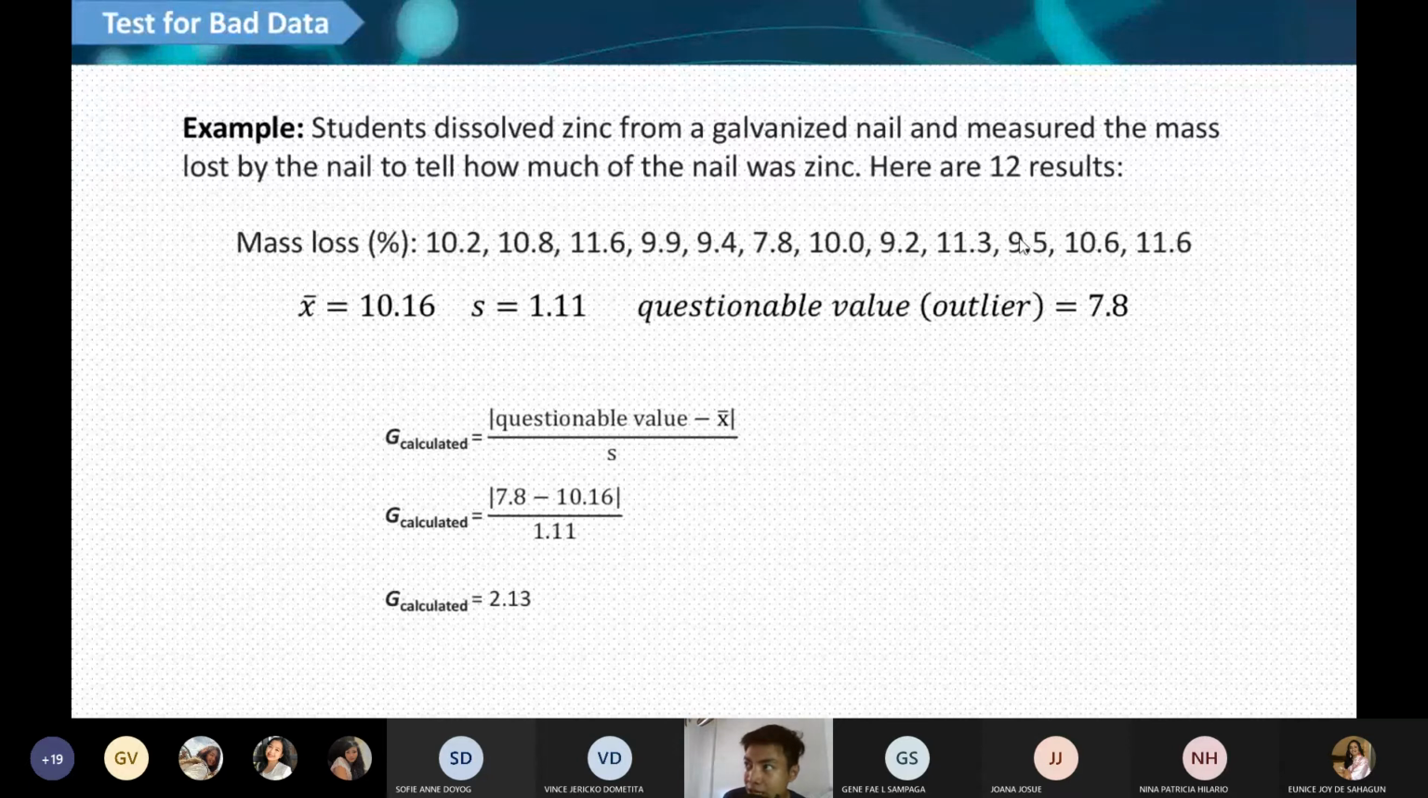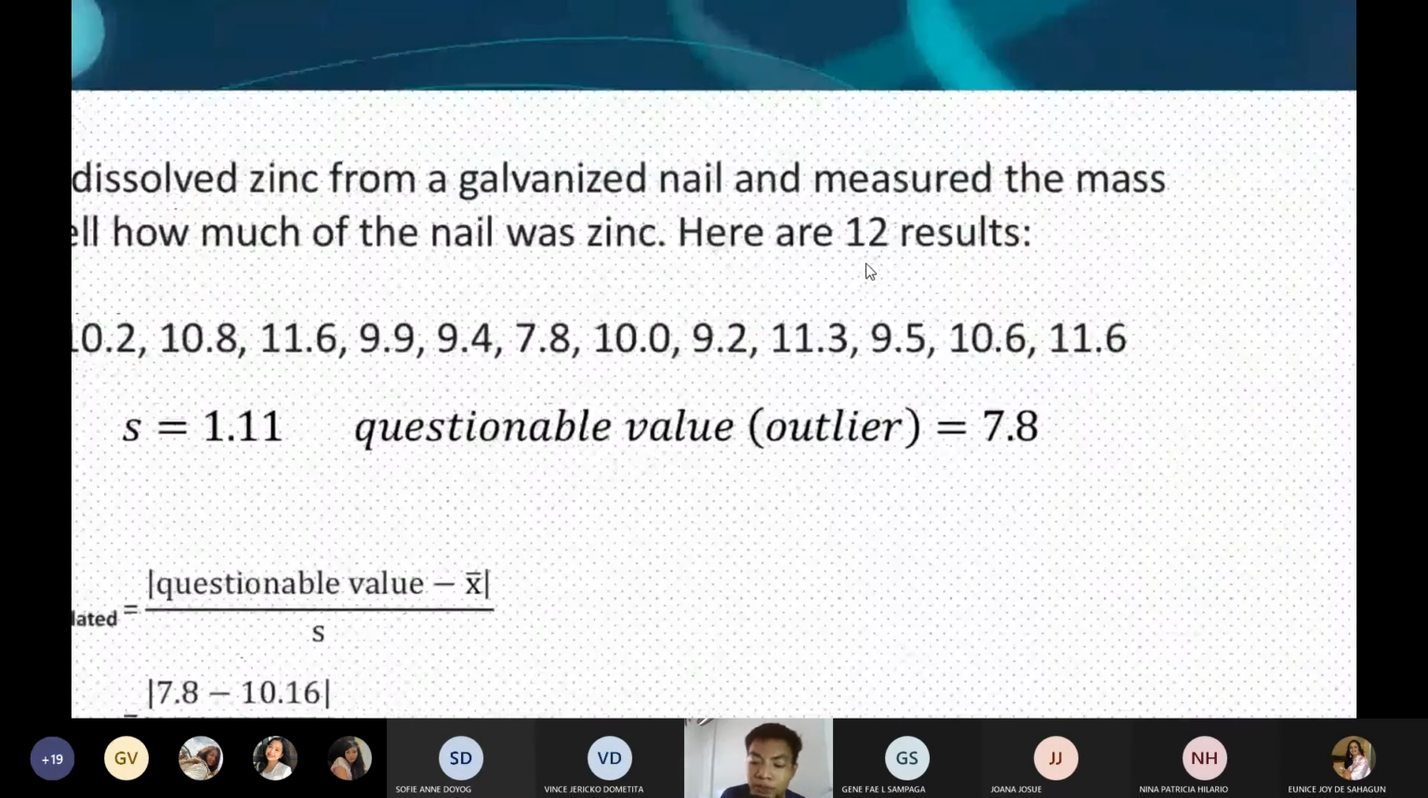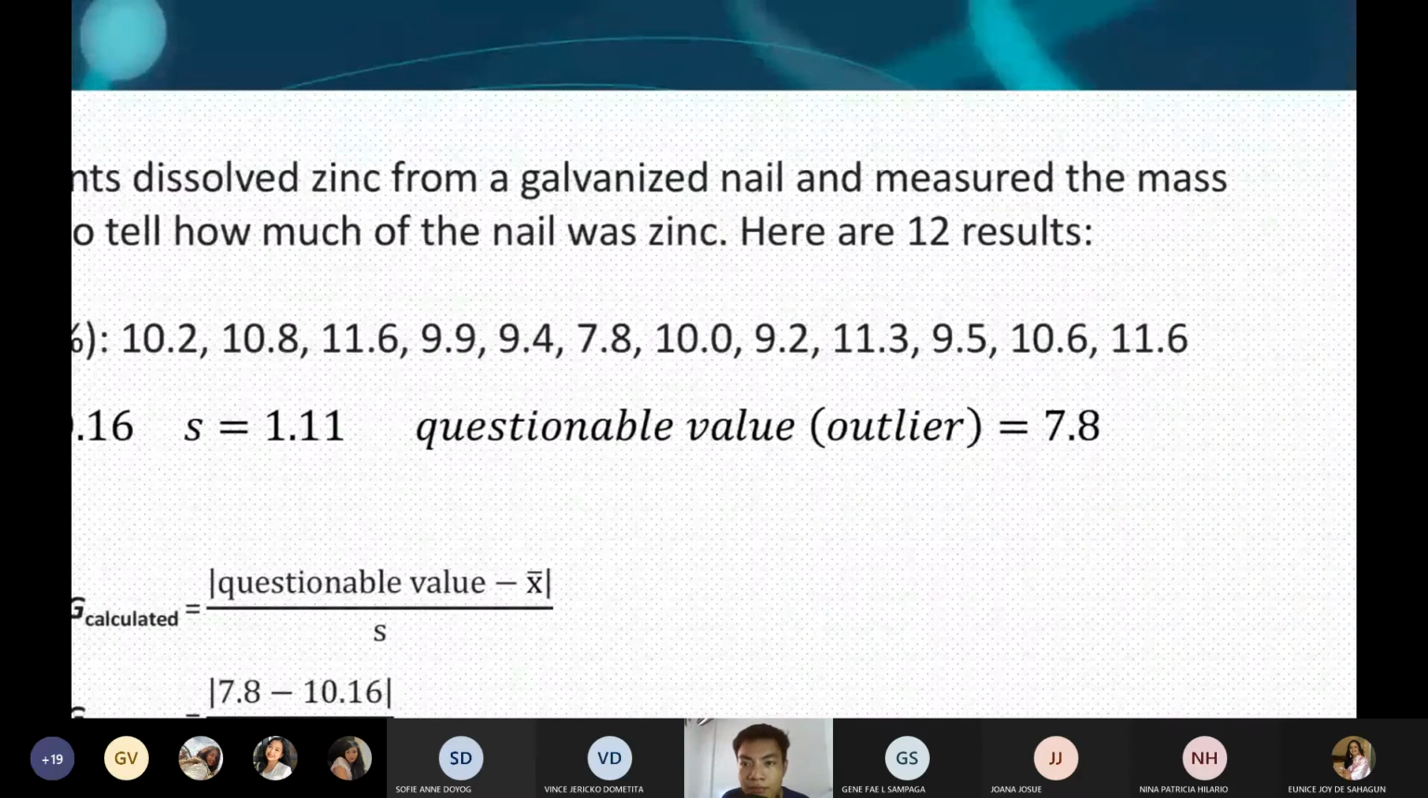So, for example, this is the mass loss in percentage. We have lots of number. Ano gagawin mo dyan? Kunin mo yung average, and kunin mo rin yung standard deviation. And then, you will assign, sino sa tingin mo, yung questionable. So, mamimili ka. Ang pagpili ng questionable data, inference nyo na yun. Kayo na yung makakadama nun.